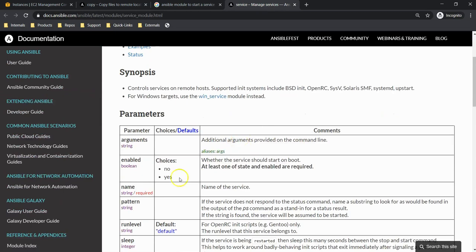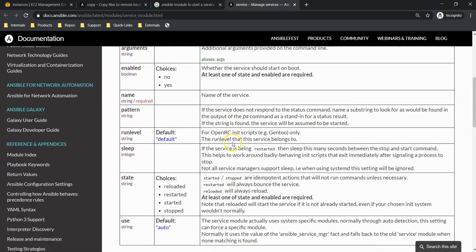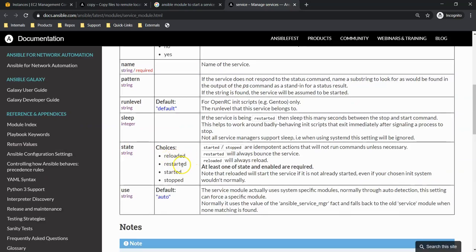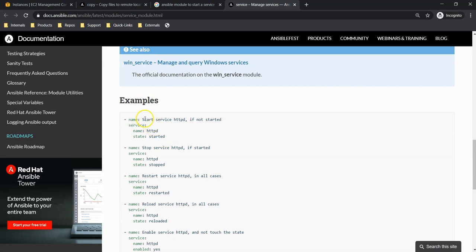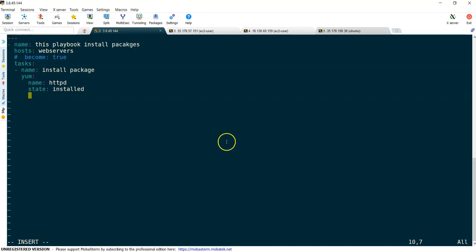Alright, if you see here, name is required. So the name of the service we should provide, and state whether reloaded, restarted, started, stopped. This is the information, and here are examples to start the HTTPD service. This is the one we should use. Let's use the same thing.